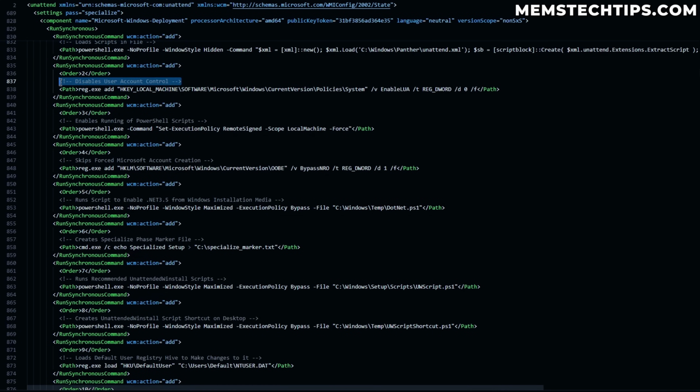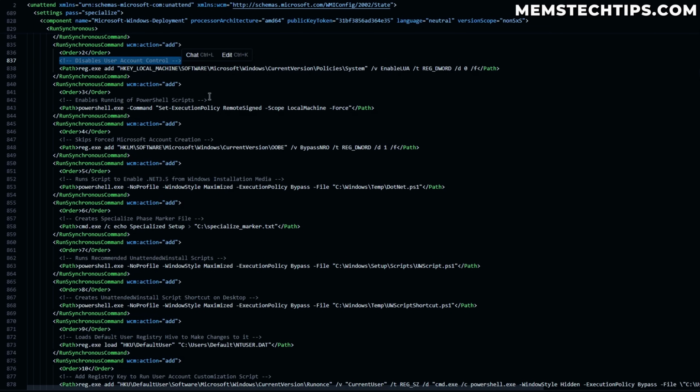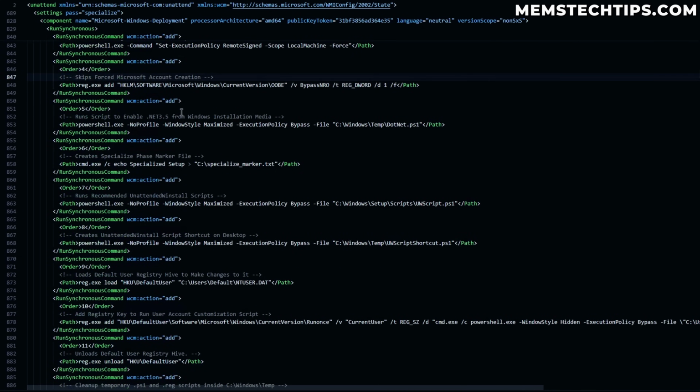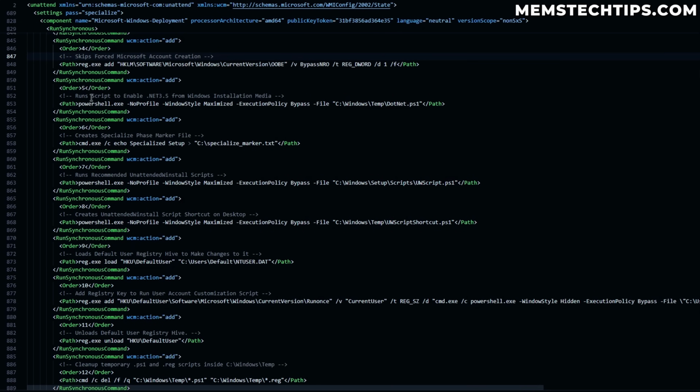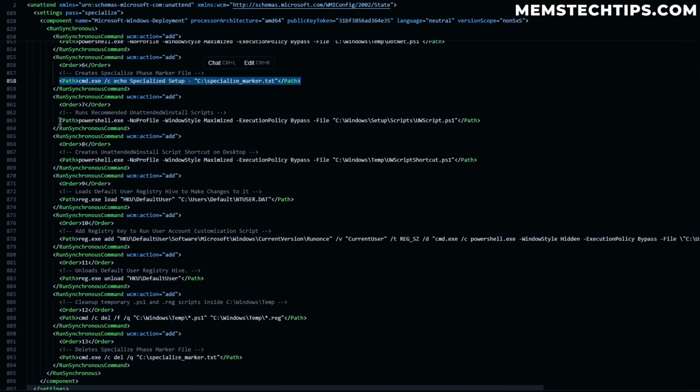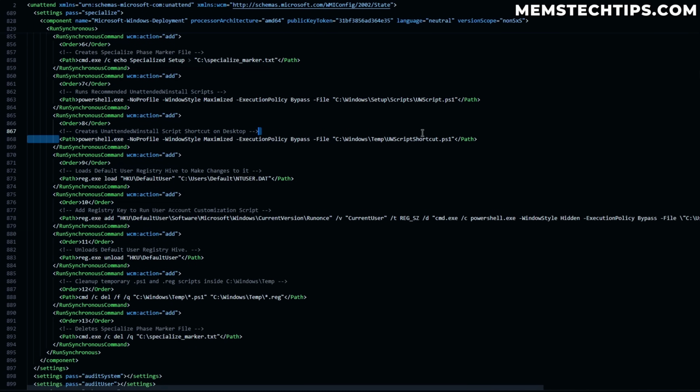This order disables User Account Control, which can be enabled later. This order enables running of PowerShell scripts. This order skips the forced Microsoft account creation. And then this order runs the script to enable .NET Framework 3.5 by default. This order creates a specialized marker file so that the UnattendedWinstall script file knows whether it's running during the specialize phase or if a user has run it manually. The next order here creates the shortcut to the UnattendedWinstall script file.